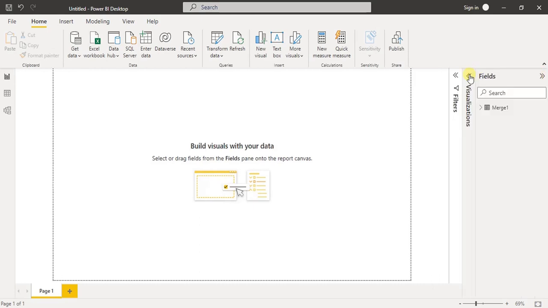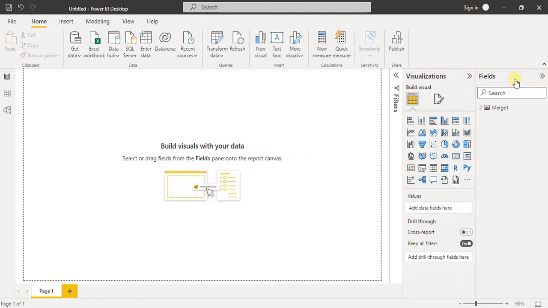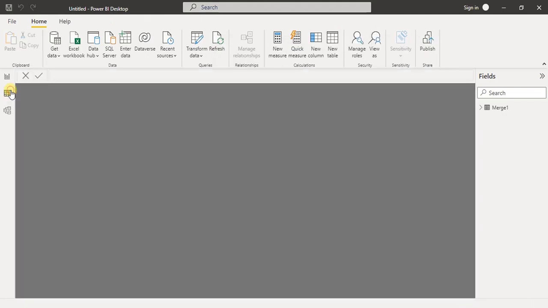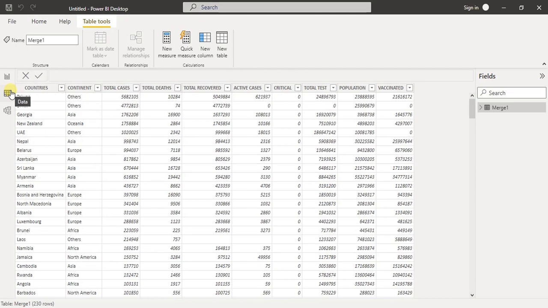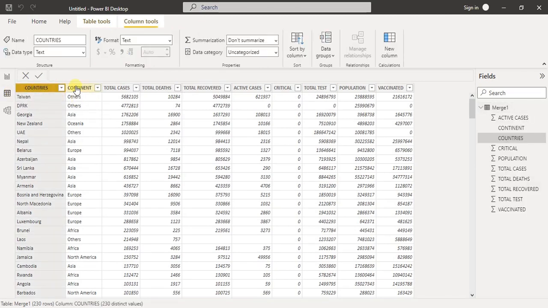By default, the visualization and fields panes are expanded. The filter pane is always closed. Now the second view is the data view. This is where you see your data in the form of a spreadsheet, just like you would see it in Excel. This is where you have the columns. These are the countries, the continents, and total cases.